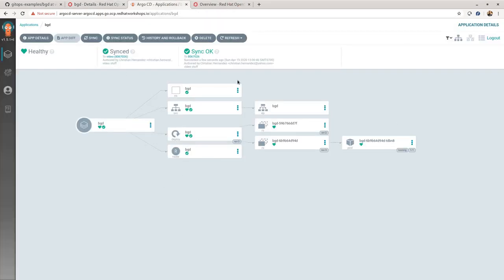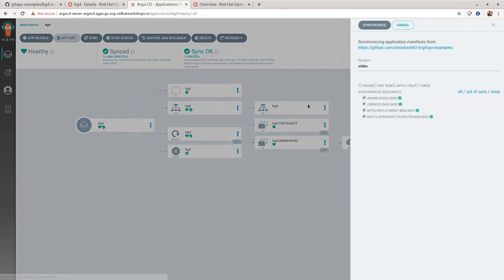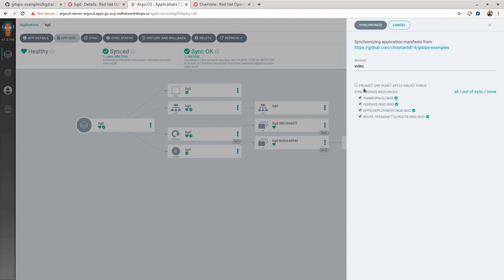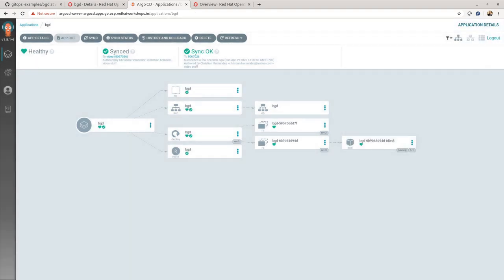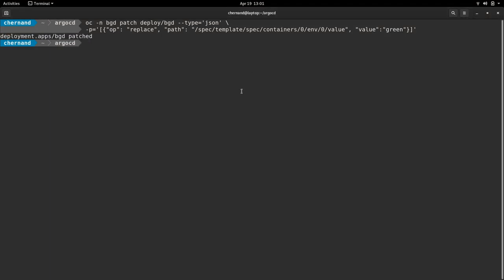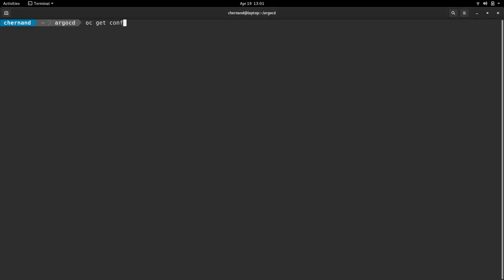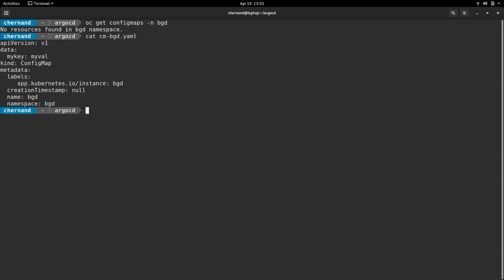So how does ArgoCD handle other configurations that it doesn't know about? Notice here that I have a prune option for my sync. So let's see this in action. If I do an oc get configmap in my namespace, you'll see that I have no config map set. I have a configuration here that sets a sample config map, and I will go ahead and create it in my namespace. It is now created in my BGD namespace.